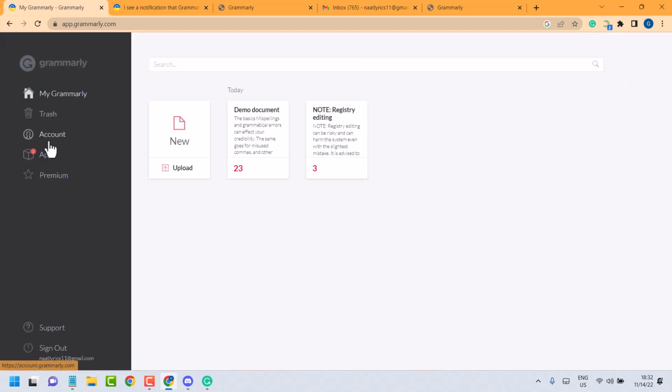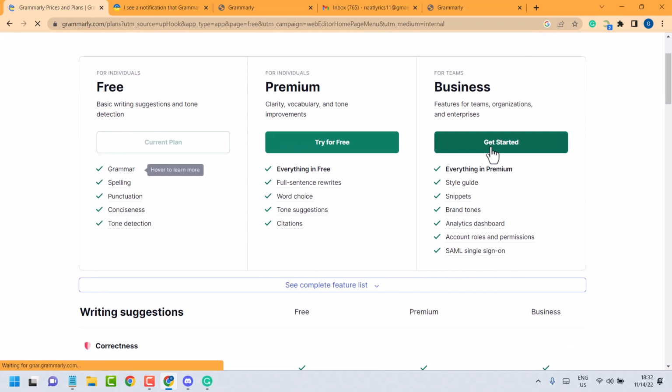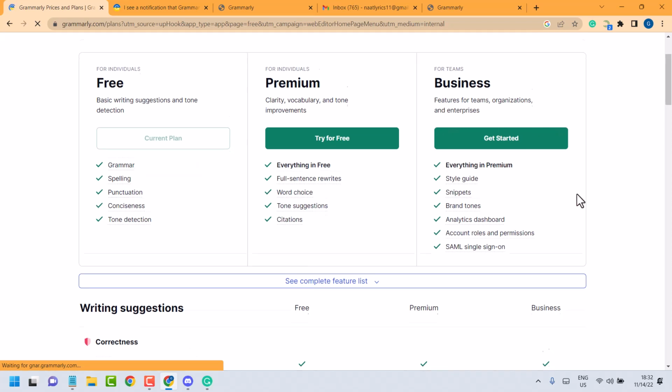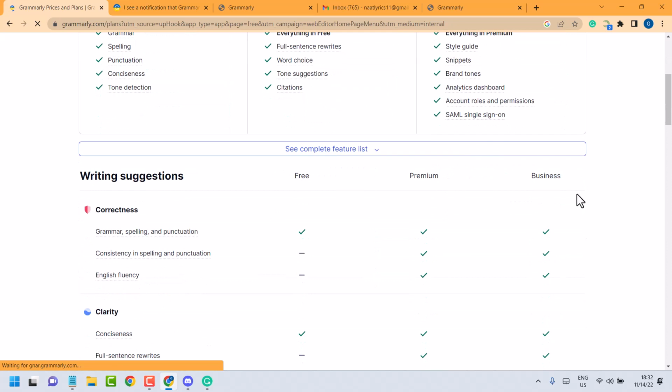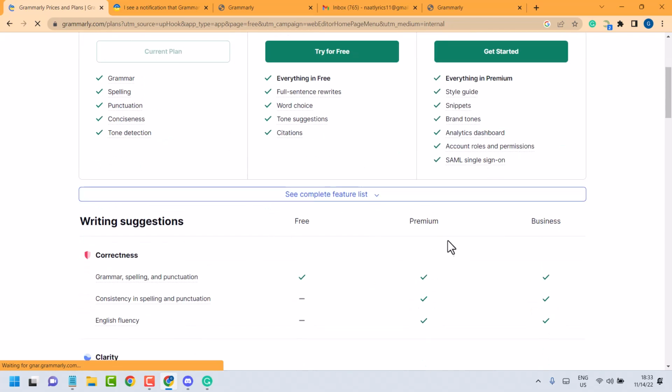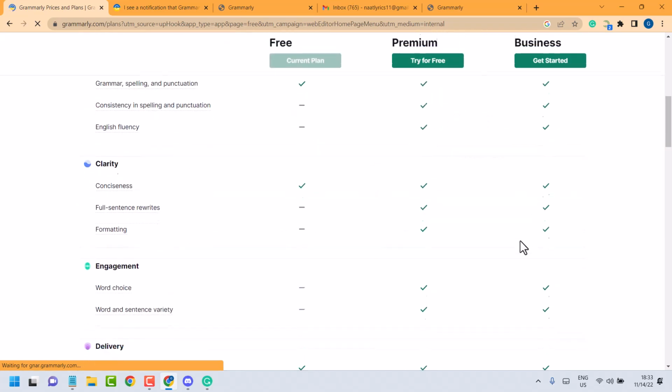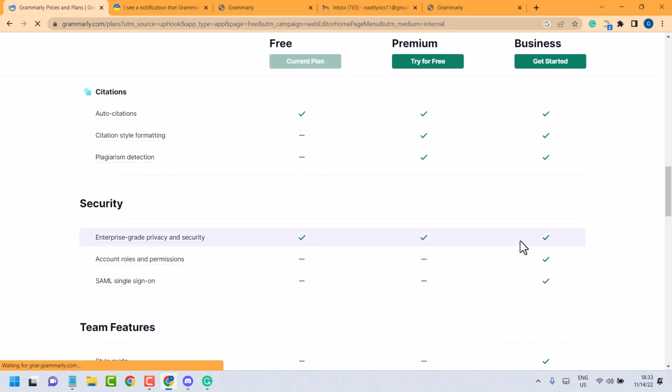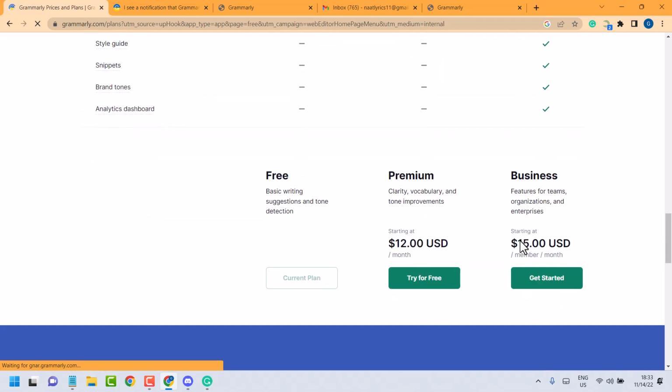Here click on My Grammarly or here click on Premium. So click on Premium, and here is the option Business features for teams, organizations and enterprise. You can compare all these features across the editions or versions, like free, premium and business. So almost all these features you will see in Grammarly business.